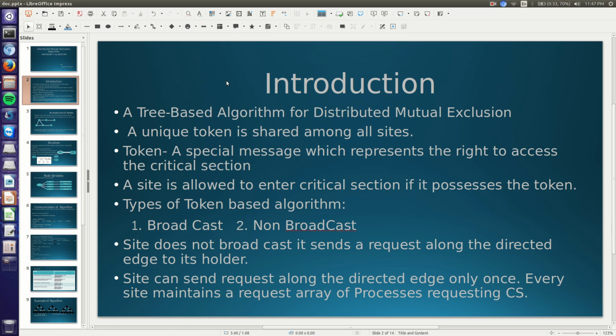Types of tokens based on the algorithm: the broadcast token, and the other one is non-broadcast. The site does not broadcast; it sends a request along the directed edge to its holder. A site can send a request along the directed edge only once. Every site maintains a request queue of processes requesting the CS.